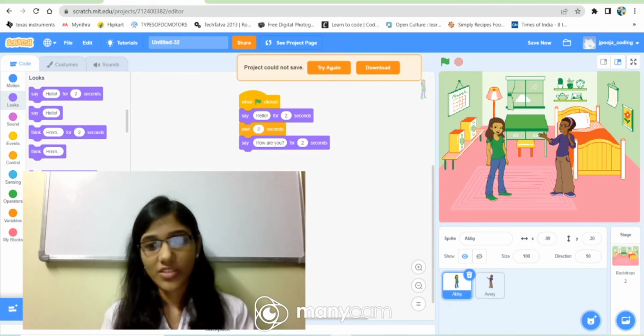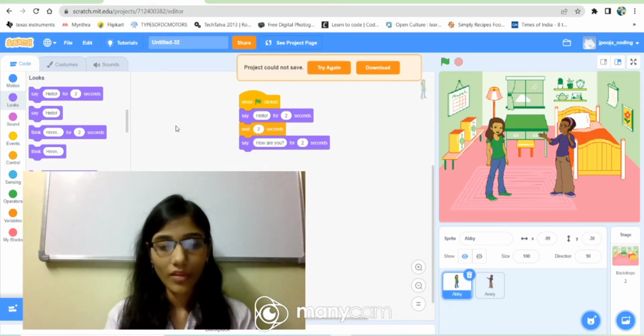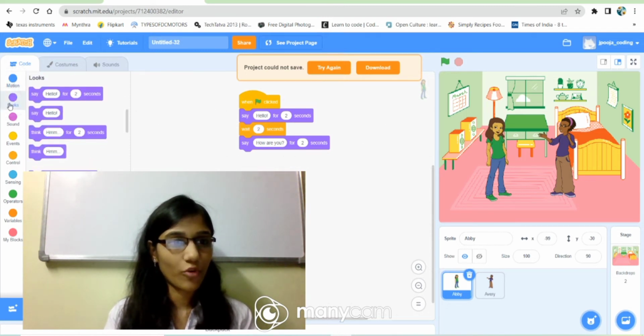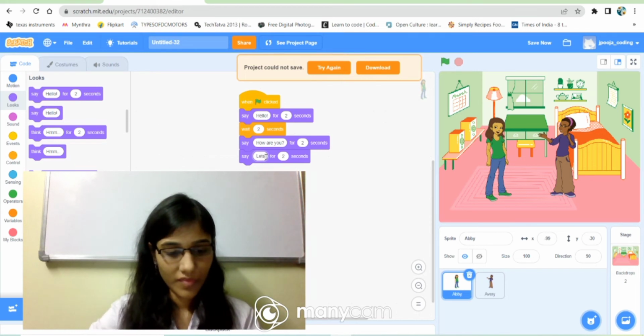Now we want to change the backdrop. We want the characters to move into another bedroom or another place. So we will write the code for that now. First of all, they should discuss that they want to go to the other room. Suppose they want to go to the sister's room.